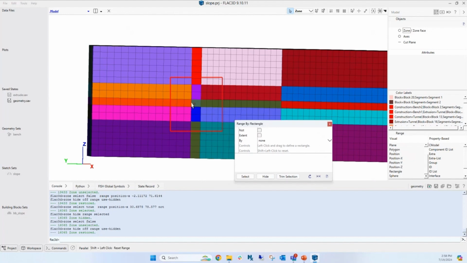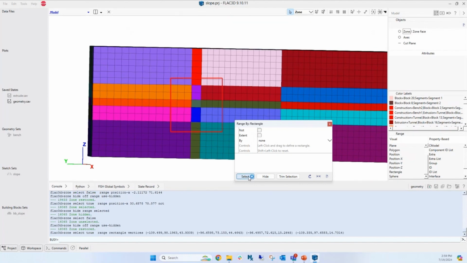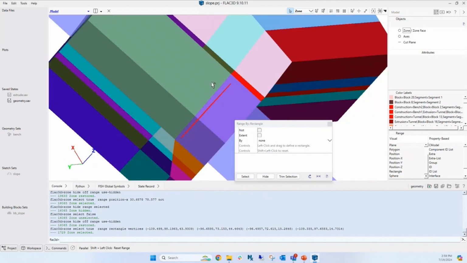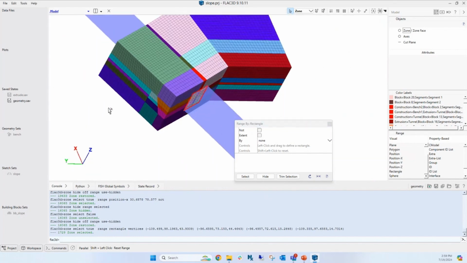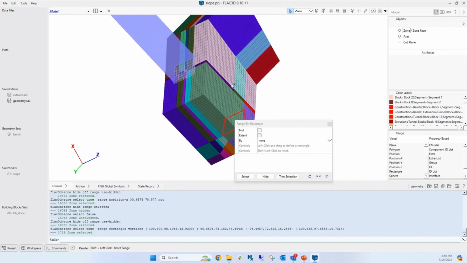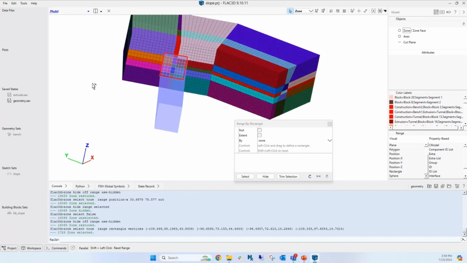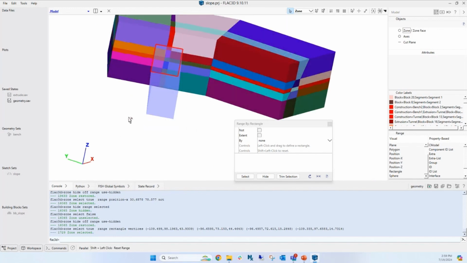So I've got about 3 zones on this side, about 3 on this side, about 3 on this side. Remember that it does it by the zone centroid. So let's just hit select here and see what happens. Okay, maybe I've got a few more zones than I wanted, but that doesn't really matter for the purposes of this. We can also look, if you go here and spin it, you can see that that rectangle passes all the way through. So it's selecting zones all the way through in the 3 dimensions here.